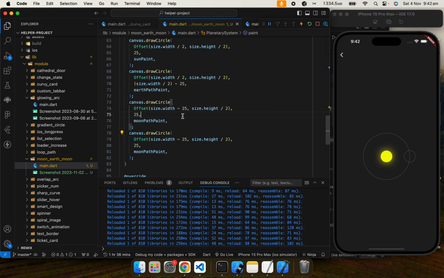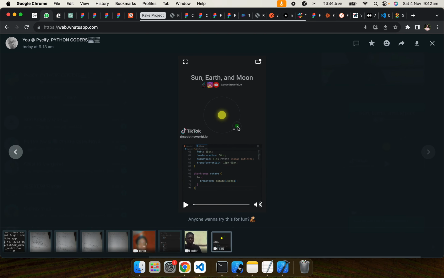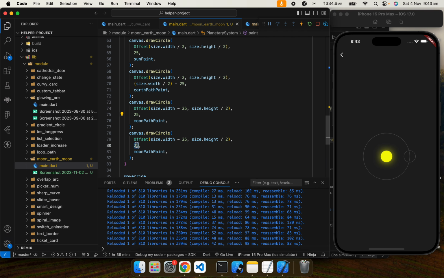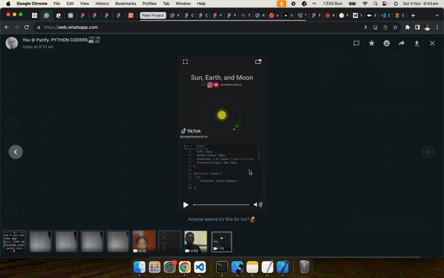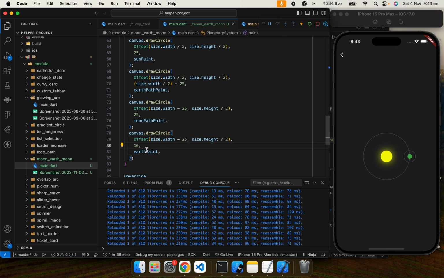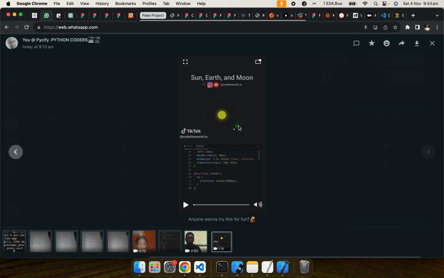Now what will be the radius of this circle? We can use 10 for it, something smaller than 25. We'll adjust. Let's say earth paint. So you see we've drawn our earth, right? Let's make it bigger. Let's make it 15. Okay, it's looking too big. Let's make it 12. Good. 12 is okay. Now we've drawn our earth, right?